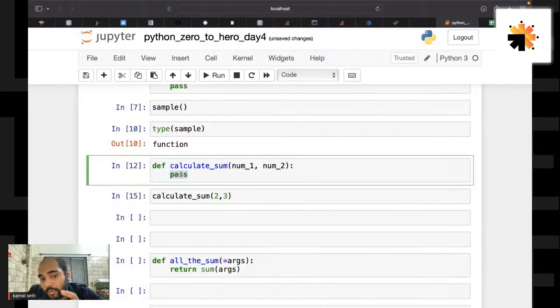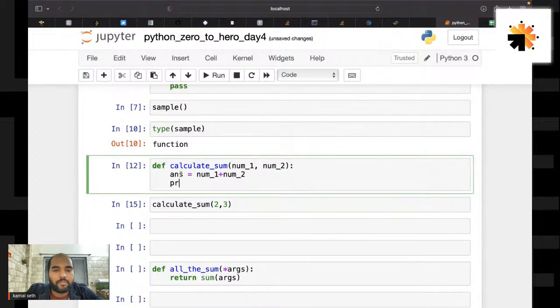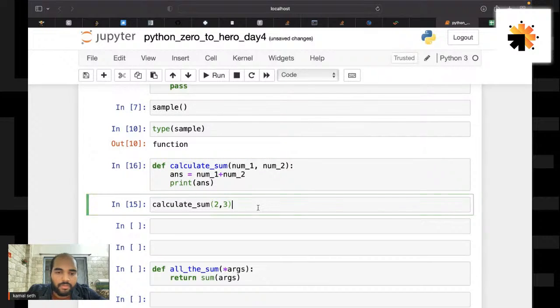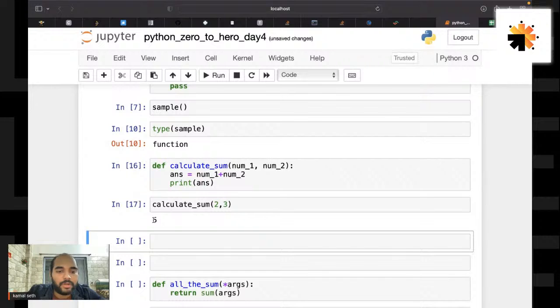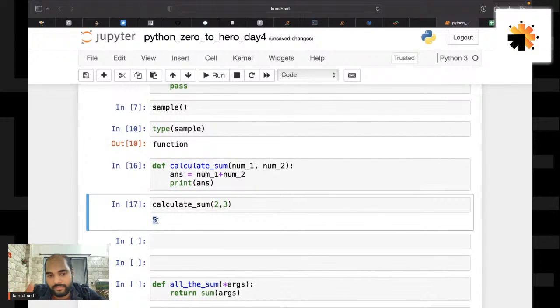Okay, what if I wanted to let it do something? I can say answer is equal to num1 plus num2. As simple as this. And I'm going to say print answer. Now let me re-execute it. Now you are able to see that it's returning 5.